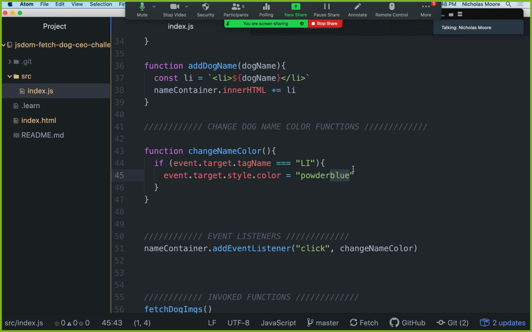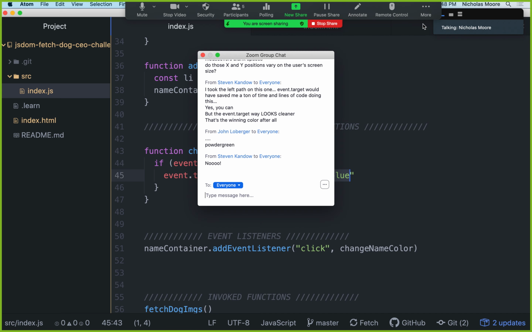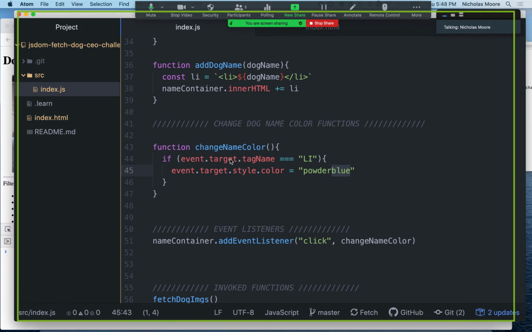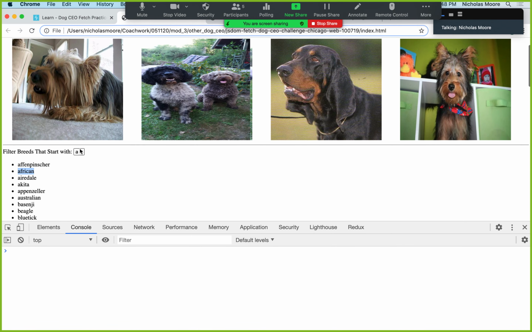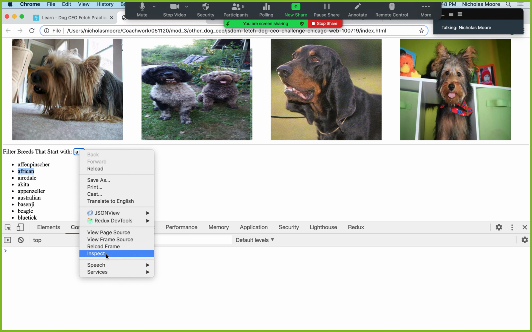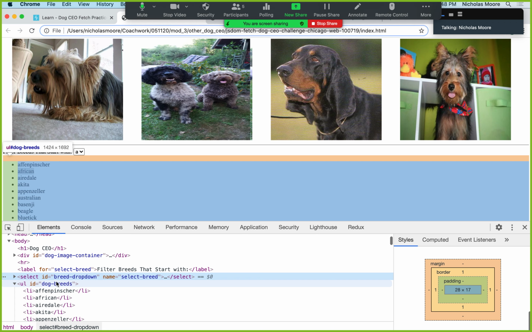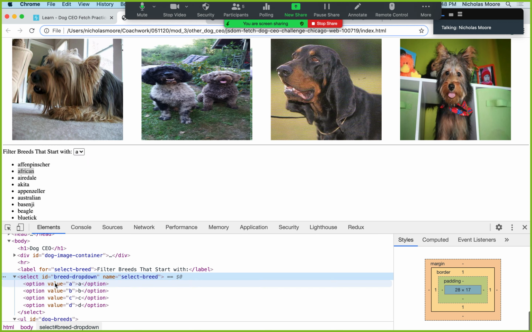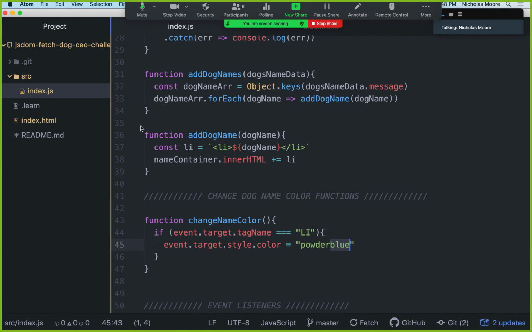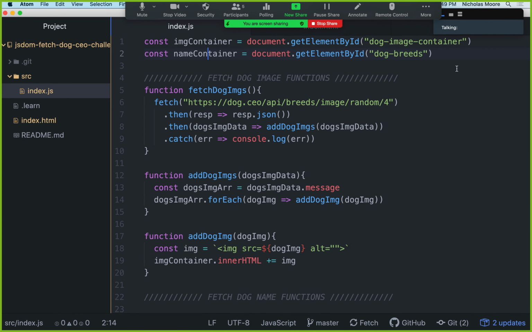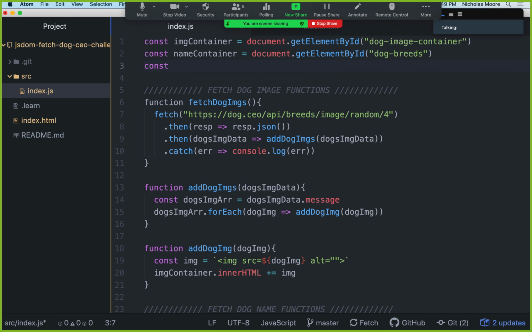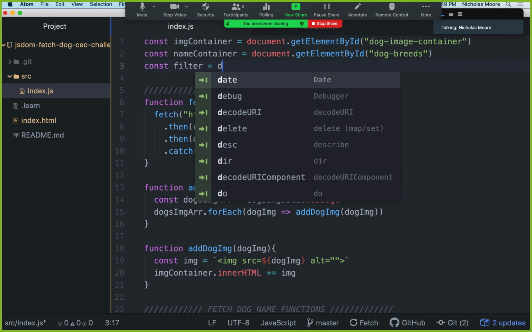So what we want to do is have this dropdown working, right? So first thing we can do is, let's take a look at what this thing is if we inspect it. Okay, it's this select, and it has an ID, right? It's the select with all these options, and it has an ID breed dropdown. So let's just actually set that to a variable. I'll just call it filter.